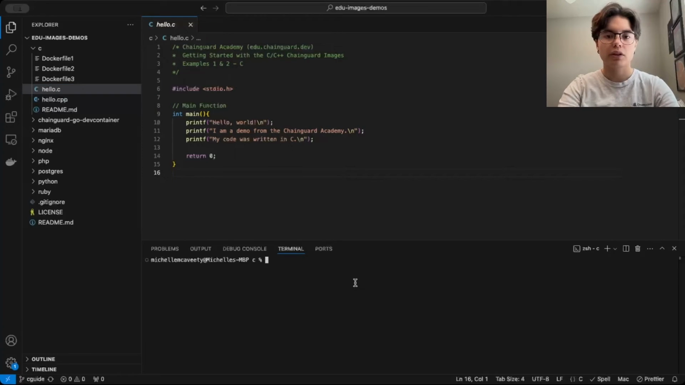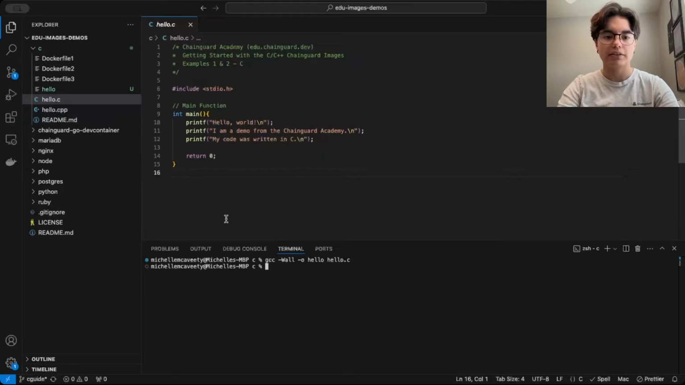We'll go ahead and compile this program now, so navigate to the C directory in your terminal, type gcc -Wall -o hello hello.c, and what that will do is compile our program and name the binary hello. You can then run that binary, and you'll see your output should be, hello world, I am a demo from the Chainguard Academy. My code was written in C.